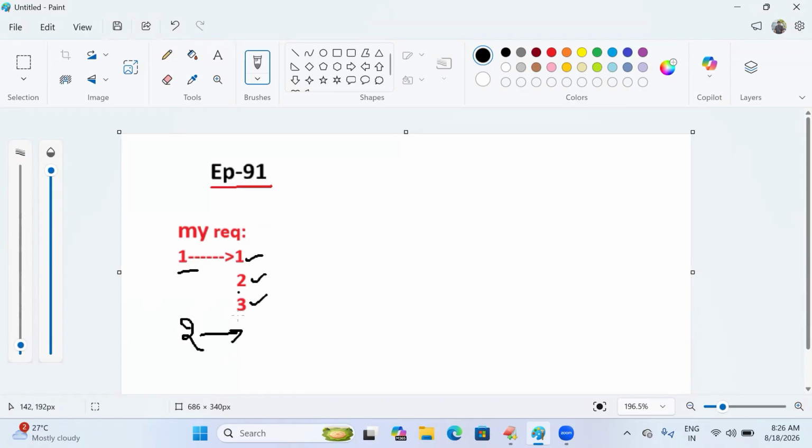After this 1, I want to print 2, and for this 2, 1, 2, 3. Like that, I have to print up to 5. So this is my requirement today. In order to print this type of output in the console in Python, we are going to use nested loops or inner loops. Let's see what nested loops or inner loops are.